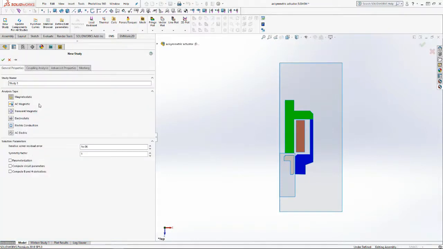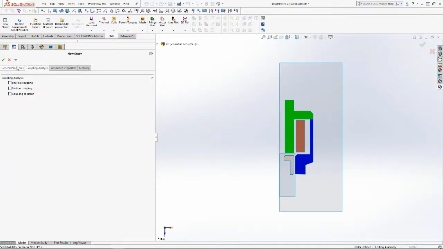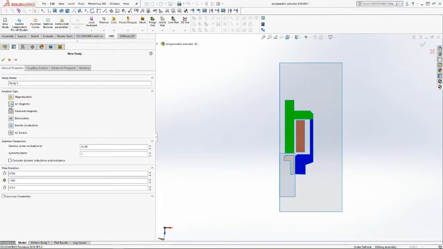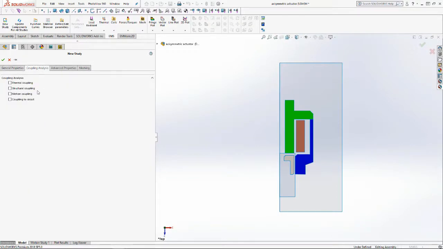Okay, so we have 6 modules. We have 3 for electric simulation and 3 for magnetic simulation. We have a parameterization option, and we have more coupling or multiphysics options. So we have thermal, structural, motion, and circuit coupling. We can choose one of them or a combination of them.